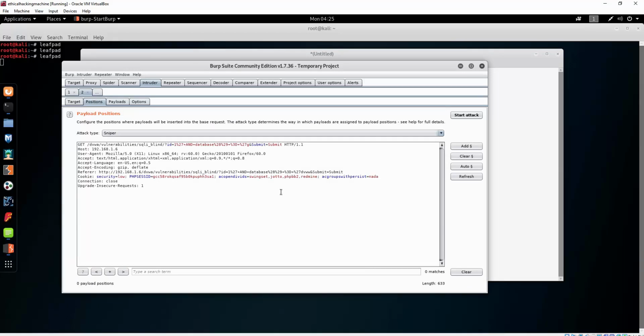Now, once you find the first letter, you would do that for the second letter, and for the third letter, and for the fourth letter, and finally you would find out that DVWA is the correct name for the database. And then you would proceed on with the tables, and then the columns, and then the user, and all of that stuff that we covered previously.